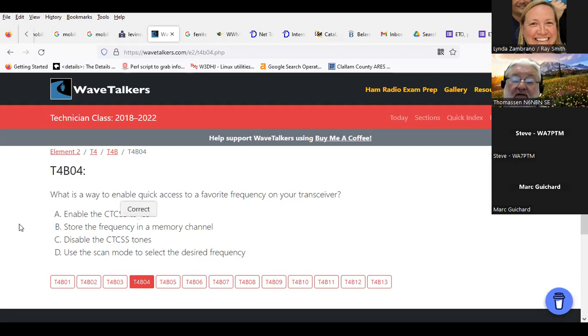So you got a favorite frequency, especially if it's a repeater, you want to set not only the frequency, but the transmit offset and the tone that the repeater is expecting. And all of those things will be stored in memory. And you put your favorites in memory channels so you don't have to remember any of that stuff. The radio does.